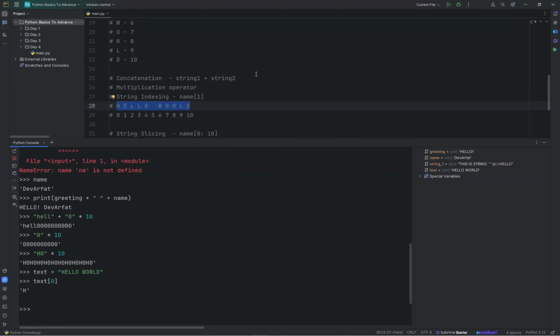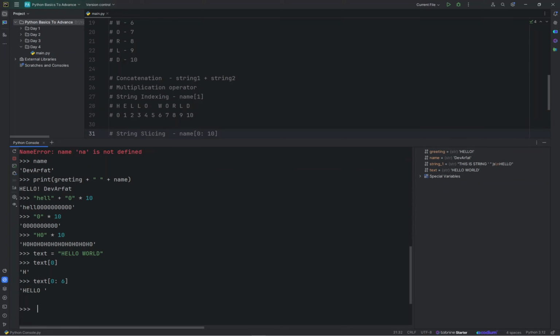Now what is string slicing? As you are seeing here, what does it mean? We have got text, then square brackets. Here we put start, here we put end, which is exclusive. For example, I am keeping 6. Now if I print enter, you can see HELLO, then there is a space.